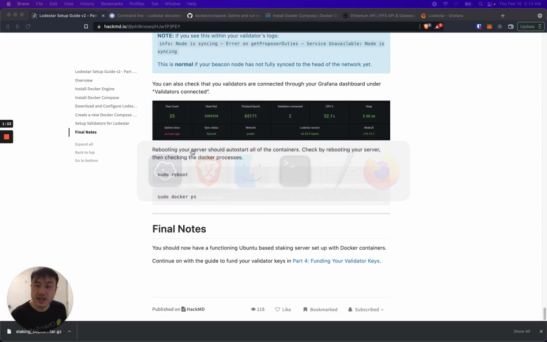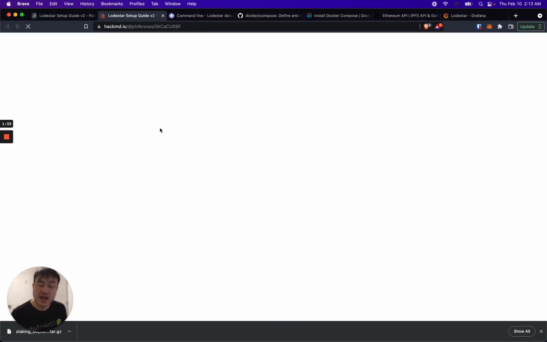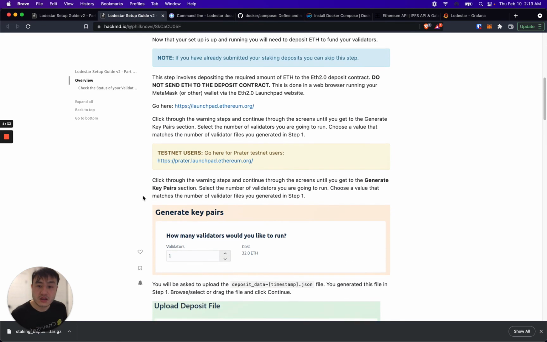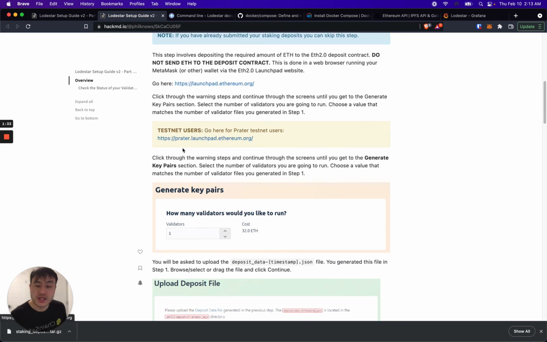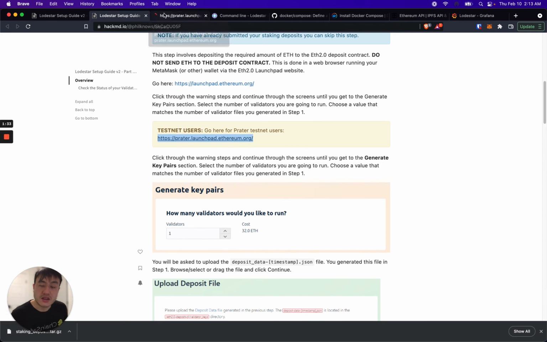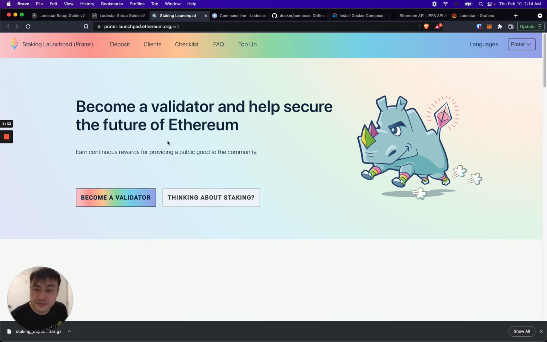For now, let's move on to part 4, which is actually funding the keys. For the Prater testnet users, we will use the Prater side of the Ethereum Launchpad to upload the deposit data and our 32 ETH. So it's very much similar to doing it on mainnet. It's just this is specifically for the testnets.